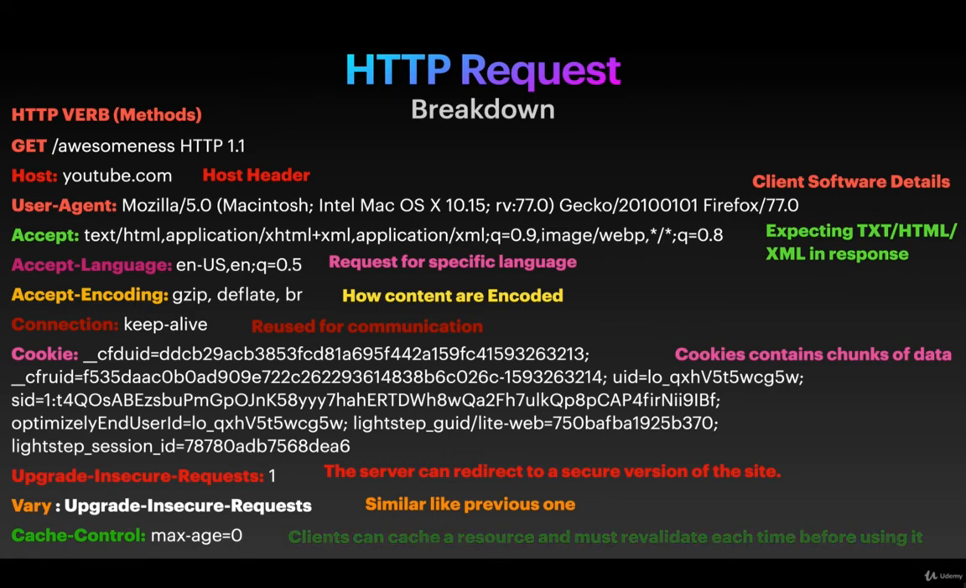The last one is Cache-Control: max-age=0, which means clients can cache a resource but must revalidate each time before using it. So basically the HTTP body, or anything in the browser, can be cached. In spite of that, do not cache the cookies, or if the cookies are being cached, then revalidate those cookies for a particular session to be created again, which is denoted by the Cache-Control.